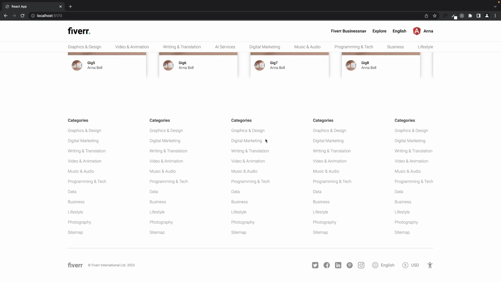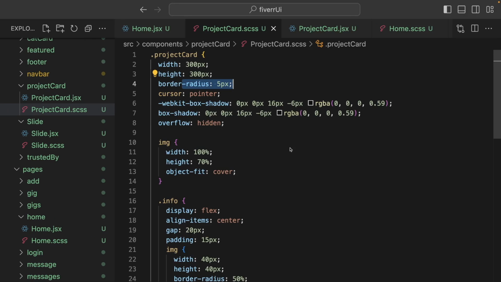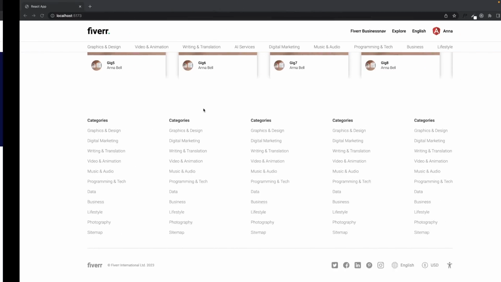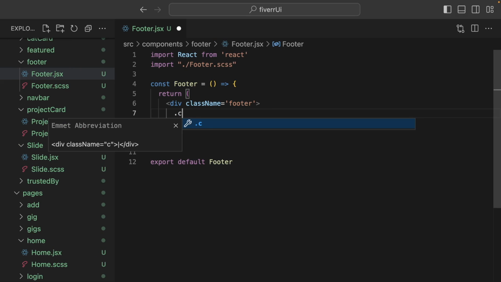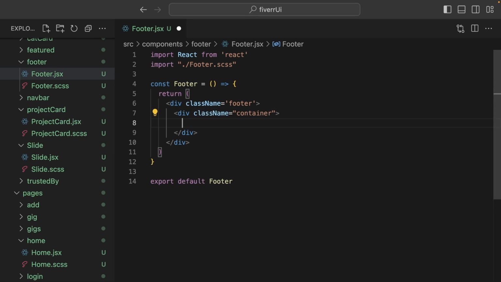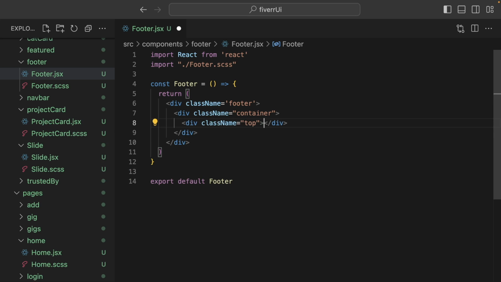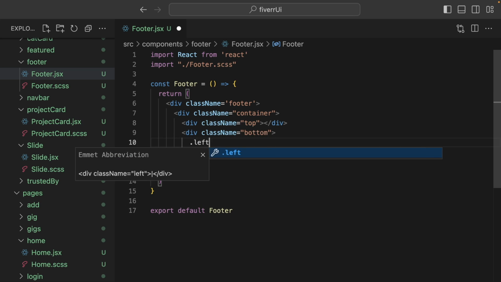And one more thing for the home page, and it's going to be our footer. Let's close everything and open up footer quickly. Let's see what we should create. As you can see, we have 2 parts. This top part, which includes our links, and this bottom part. I will say container first, inside, top and bottom, and inside bottom we have left and right.